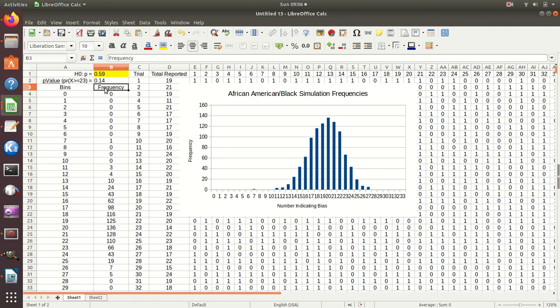And so my p-value is 0.14. That's pretty big. It's much bigger than the 0.05 that we need to discard this null hypothesis. So we're stuck with this null hypothesis at this point. We've performed the hypothesis test and gotten our p-value, 0.14, which says we fail to reject the hypothesis H0: p equals 0.59. It's too big.